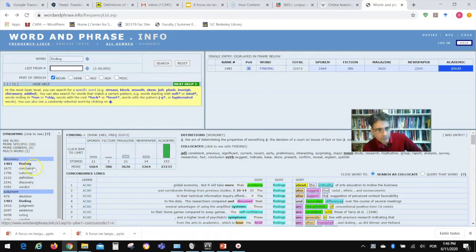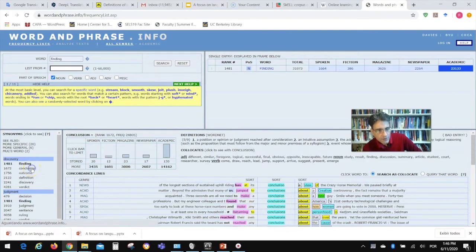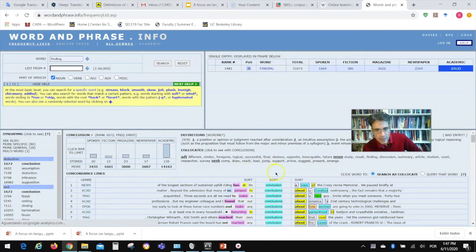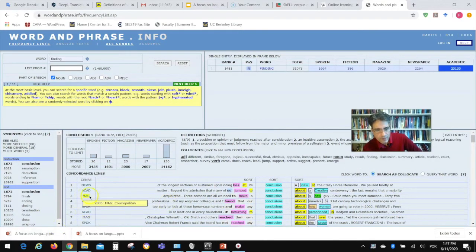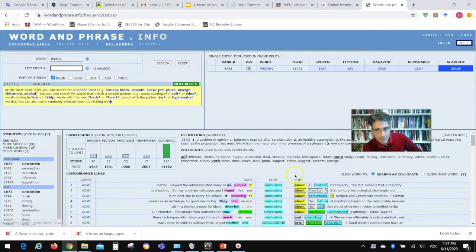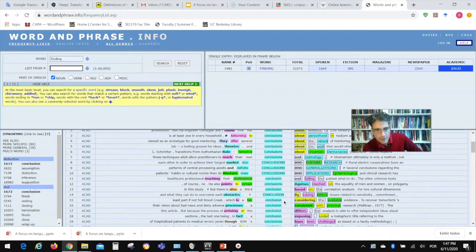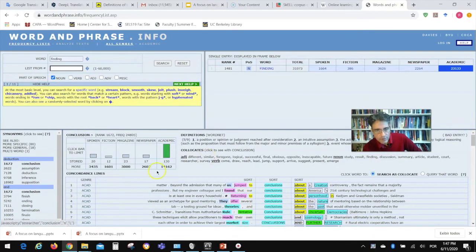And if I want to find out how to use those synonyms, I can just click on one of them, like conclusion. And it gives me conclusion as a node word here, but it's got a mixed bag of genres. If I only want academic, I can see just academic examples of the word conclusion as a synonym to finding.